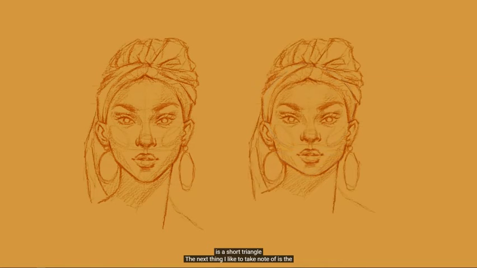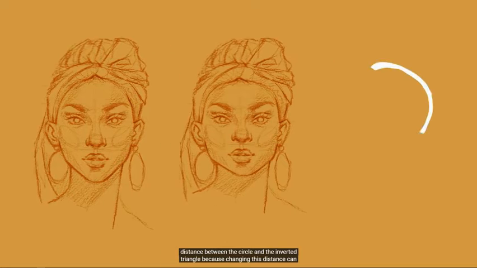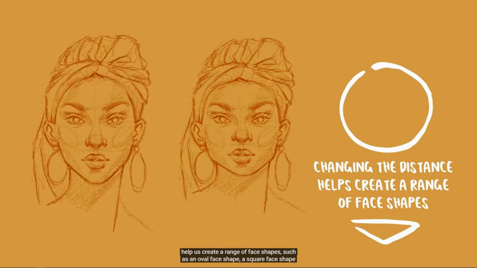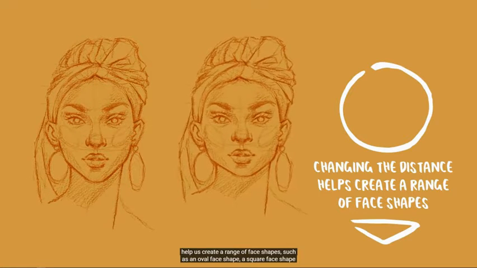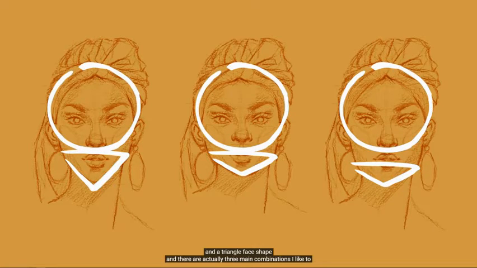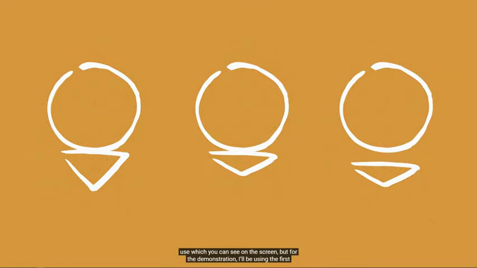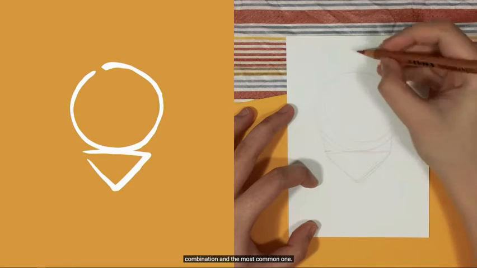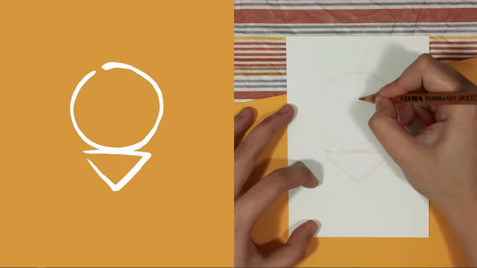And the next thing I like to take note of is the distance between the circle and the inverted triangle, because changing this distance can help us create a range of face shapes, such as an oval face shape, a square face shape, and a triangle face shape. There are actually three main combinations that I like to use, which you can see on the screen, but for the demonstration, I will be using the first combination and the most common one.